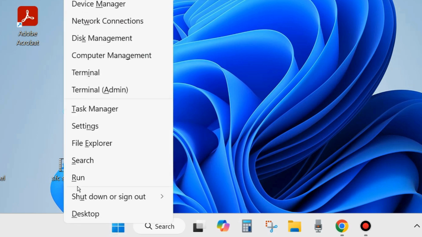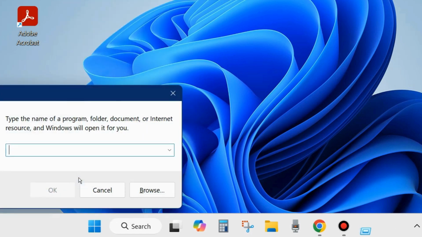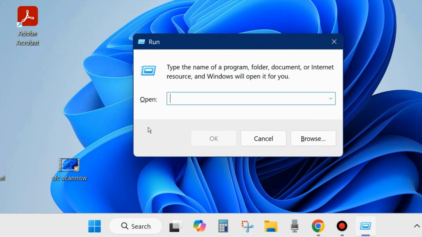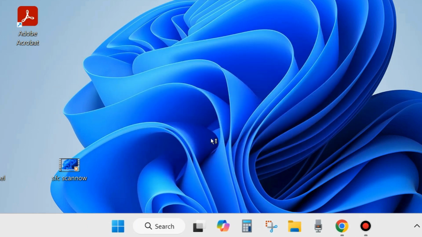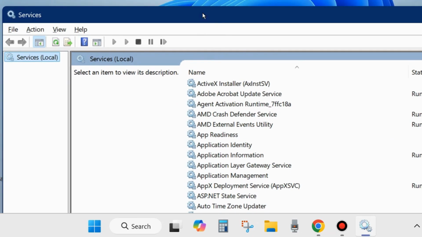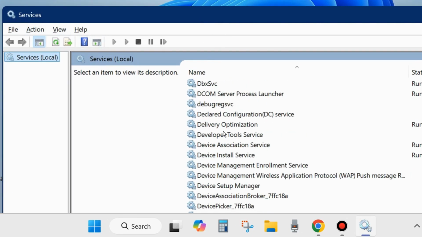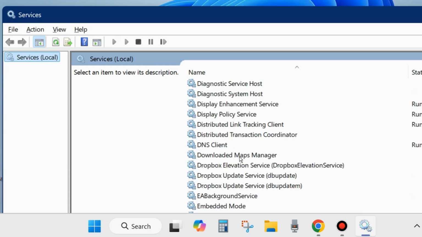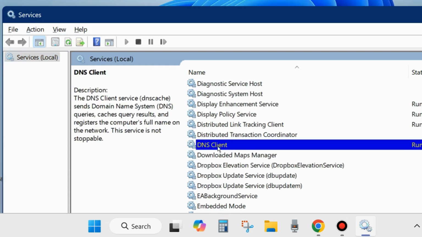The second workaround is, right click on the Start button and choose Run. You may press the Win plus R shortcut key and here type services.msc and click on OK. This command will open the Services window in your system, and here you will have to start or restart two services. The first one is the DNS Client service.